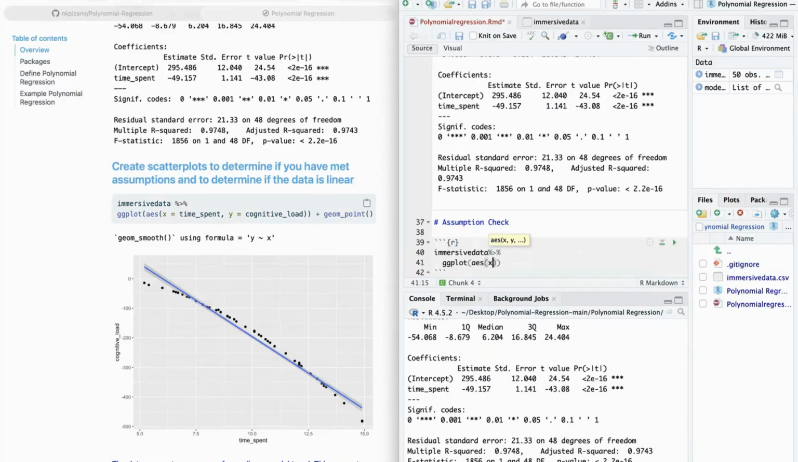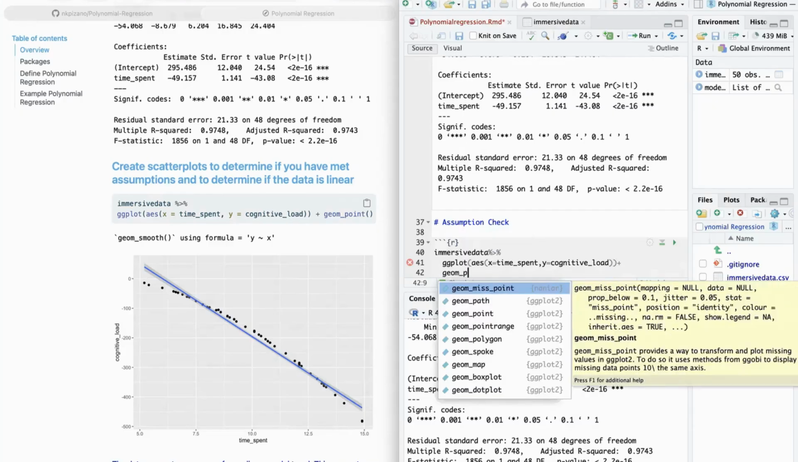And then I'm going to tell R that I want a plot with an X and Y axis, where on my X axis I'm going to be plotting time spent. So time_spent, followed by a comma. And then on my Y axis, I want this to be my cognitive load. So I'm going to start typing out cognitive load. And then I'm going to add the points by hitting Shift plus, and then I'm going to type out geom_point.